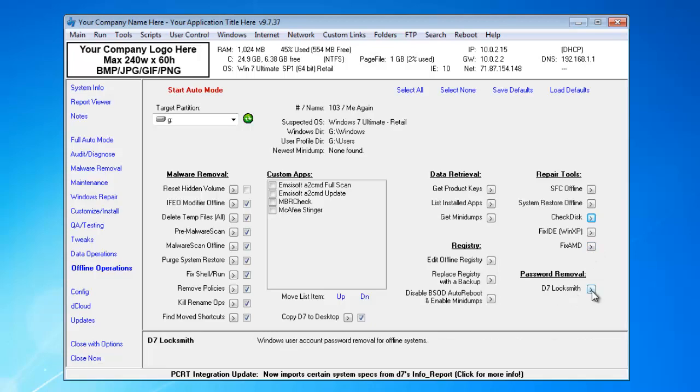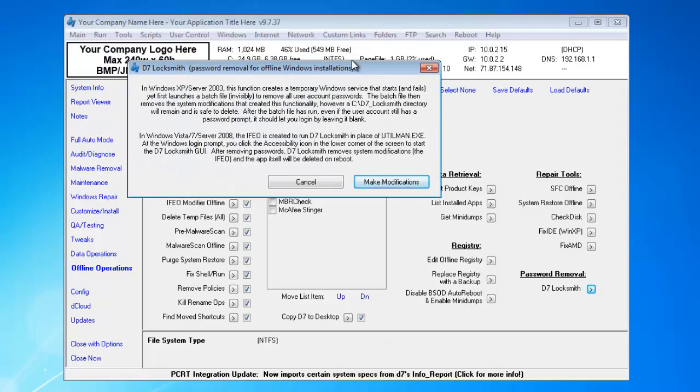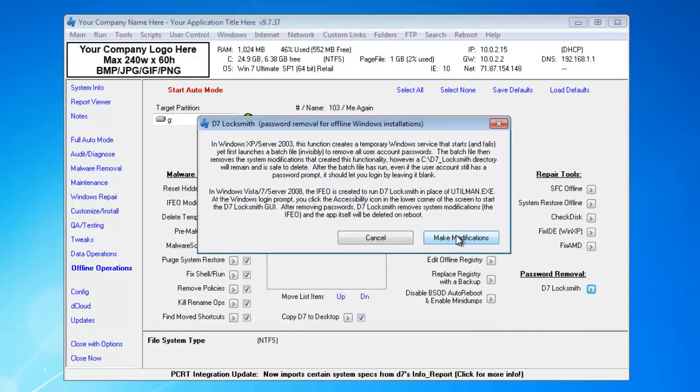Then we have password removal. D7 Locksmith is the trick, and Locksmith has a lot of words and one real button. Make modifications. The words basically explain what Locksmith does and how it works, but essentially you just hit make modifications, then you can shut down your tech computer, then start up your client computer with that hard drive in it, and you'll use the accessibility icon on the login screen of Vista, 7 and 8.